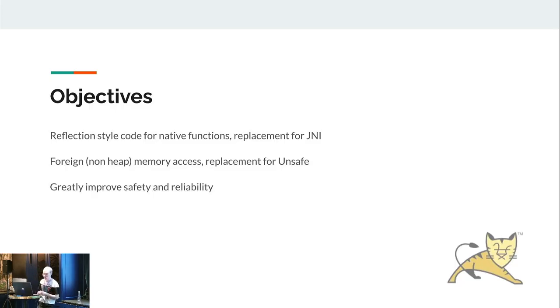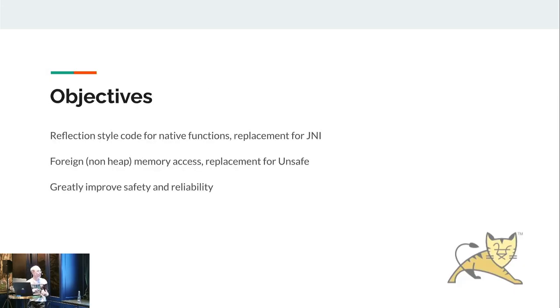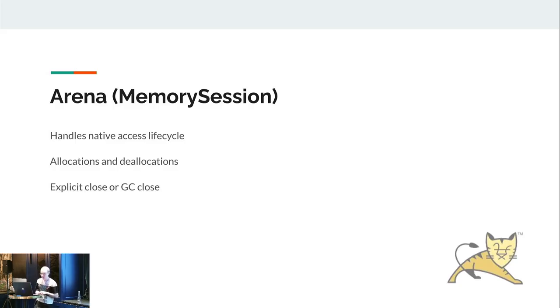Foreign meaning non-heap memory, non-heap being the memory that you get access to through the JVM. The overarching goal of this API is to greatly improve safety and reliability of integration of native code inside the Java platform. They plan to dog food the API, removing parts of JNI code inside the JVM itself with some FFM coding. They did that for the type support already, I think. By type, I mean the font support, like FreeType, I'm not sure. I think they rewrote something like that with FFM as dog fooding.